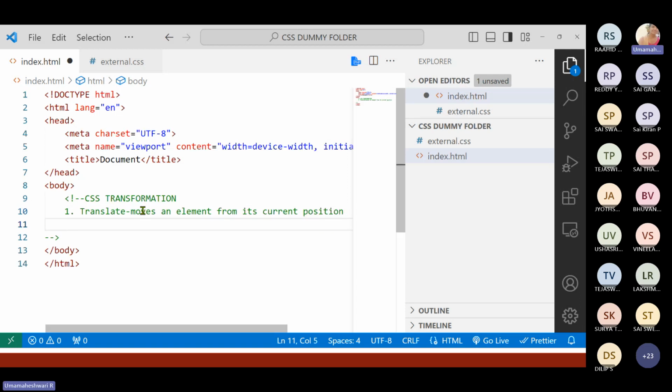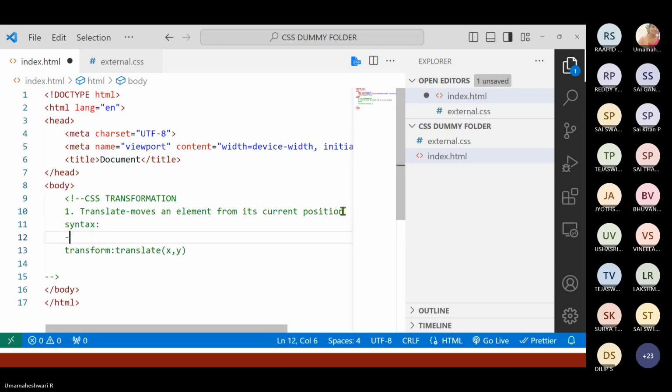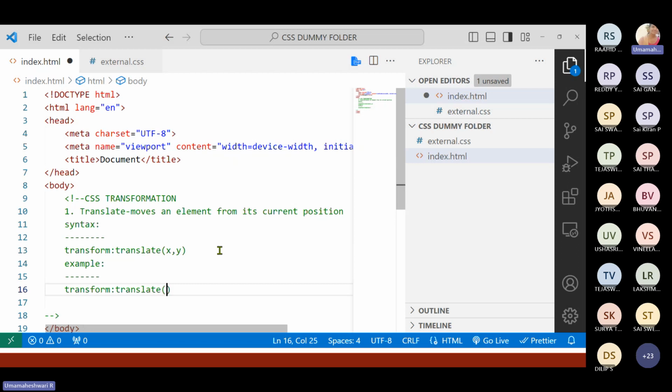Then for the example, the property is going to be transform, and the value is going to be translate. Here I will provide the X and Y axis. So this is the basic syntax. And the example you can give is transform translate with some values, for example 20 pixel, 30 pixel.